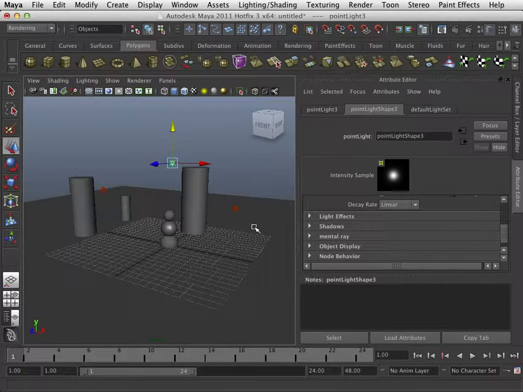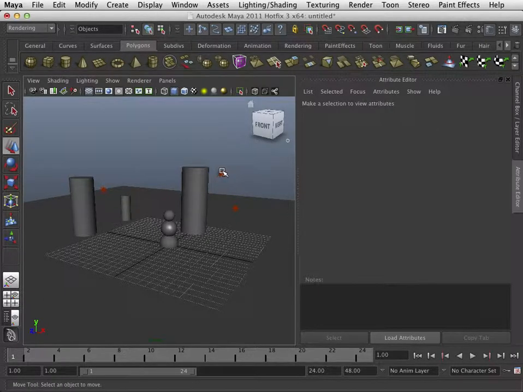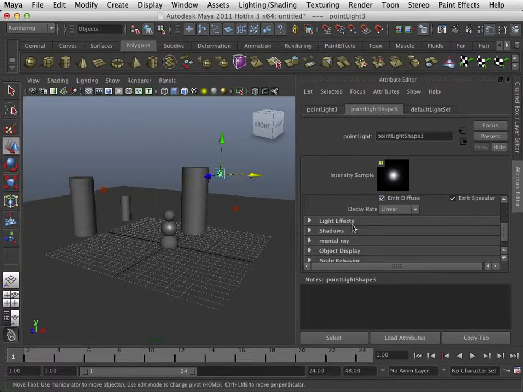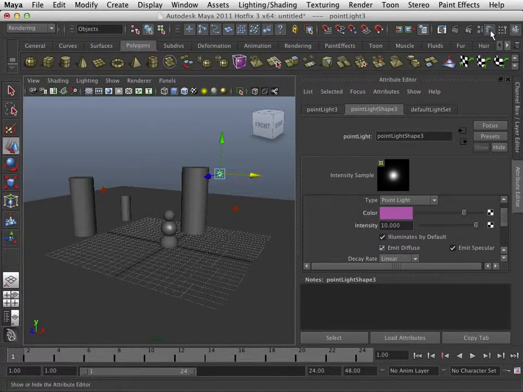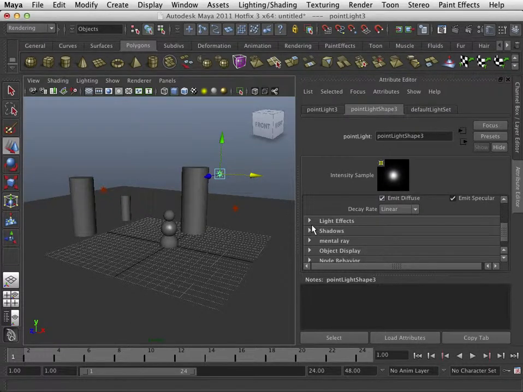Alright, I know that first one was a little long, but there's a lot we had to go through with the lighting. So in this tutorial I want to show you how you would take a point light and begin to create shadows. So I have my same scene, I select my point light, and my attribute editor is open, and I scroll down until I see the shadow section.